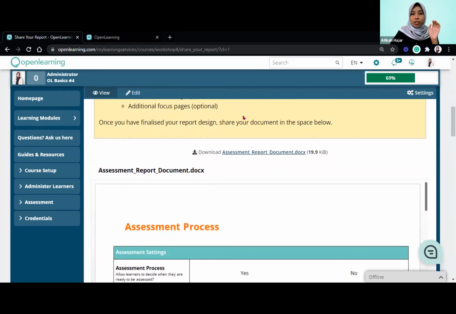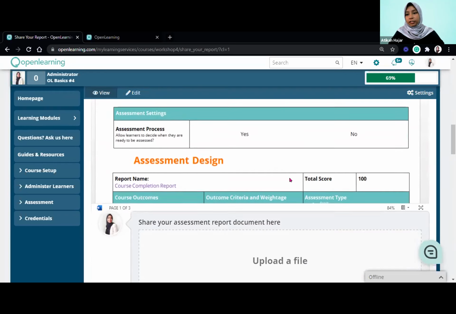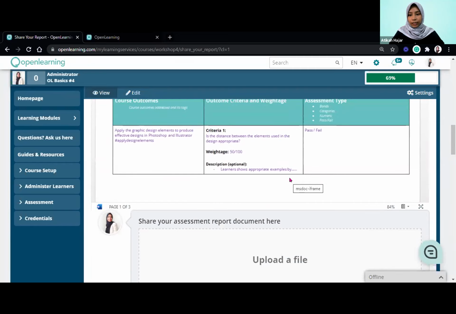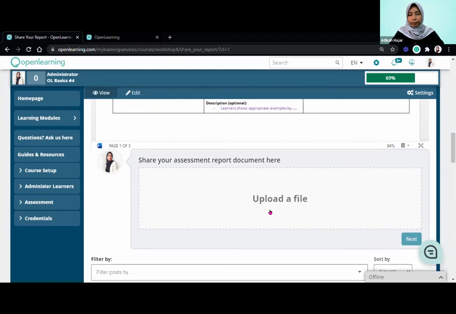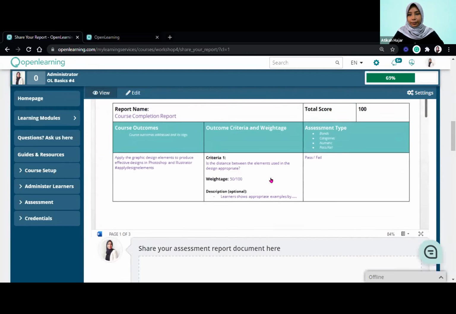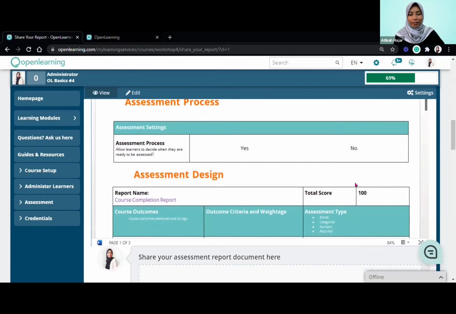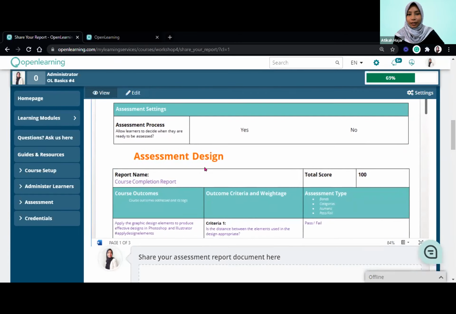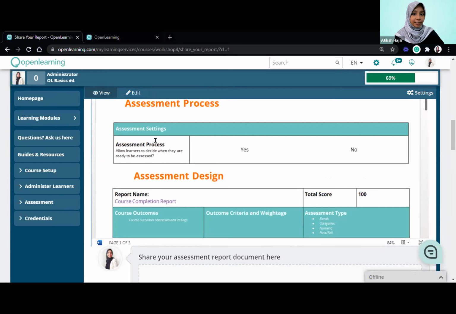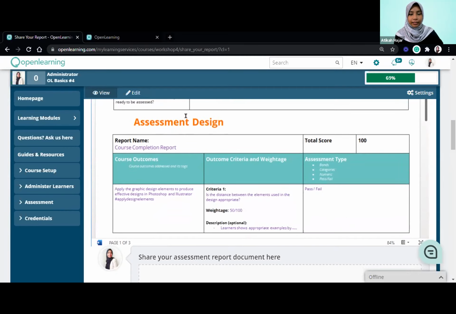Once you have finalized your report design, you can share this document in the space over here. This is the report document that you need to use. Please use this one, so it's easier for me to look into your submissions. The assessment process is just the assessment setting, whether you want the students to decide if they are ready to be assessed on their own or not. You can put it in here, and then the assessment design.